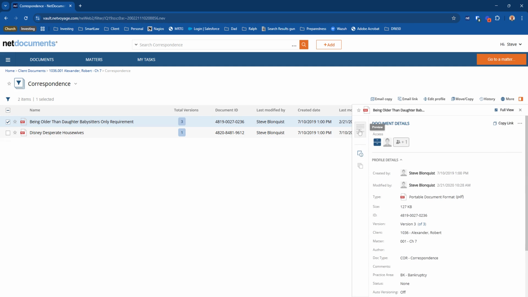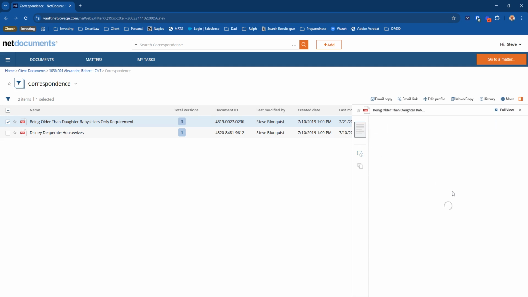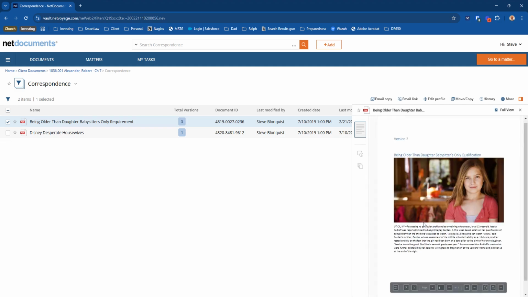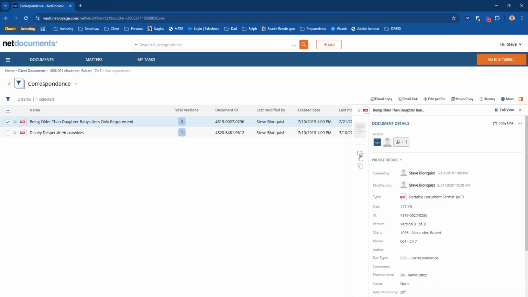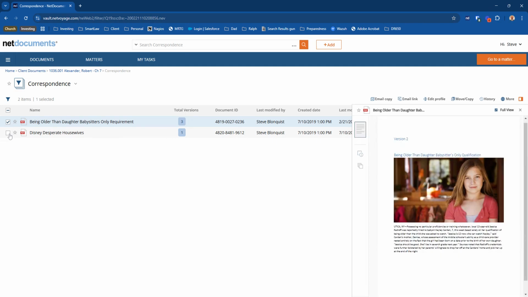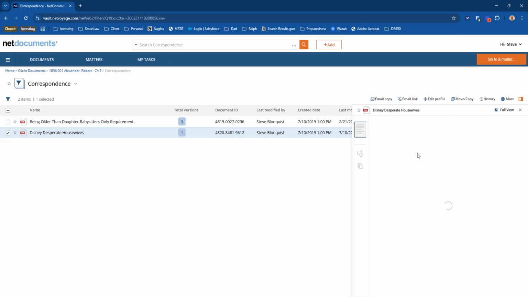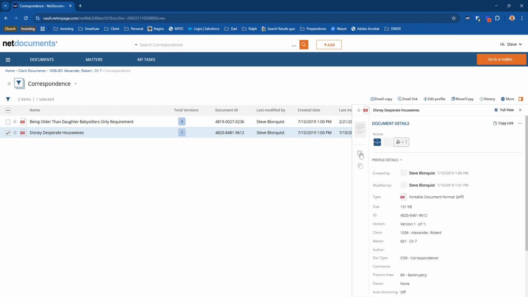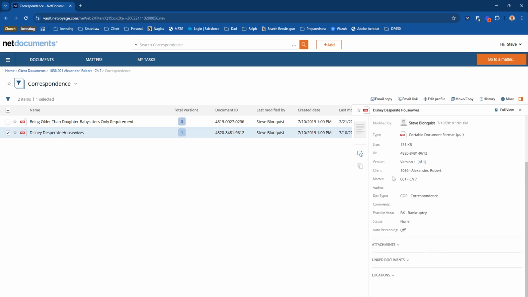You can see I also have this preview button here where I can actually preview the document before opening it. This will be sticky, so if I bounce between another document, I can automatically see the preview. So clicking back to the details, I can see that this is Alexander Roberts' document, the matter, the document type of correspondence, a practice area if I've configured that, and a status. I can also add other information like a memo, which is all searchable. We'll talk about searching in another video.